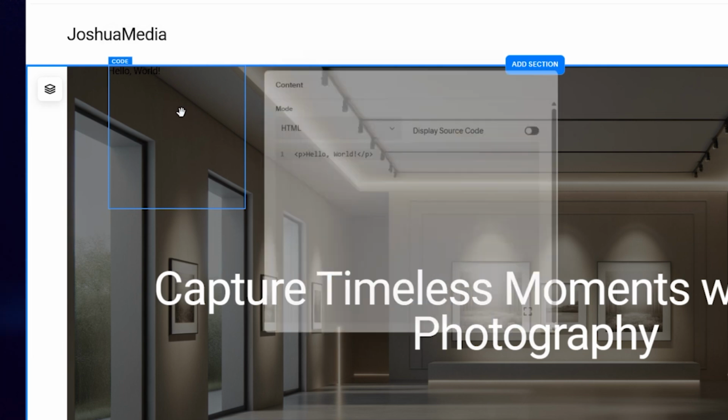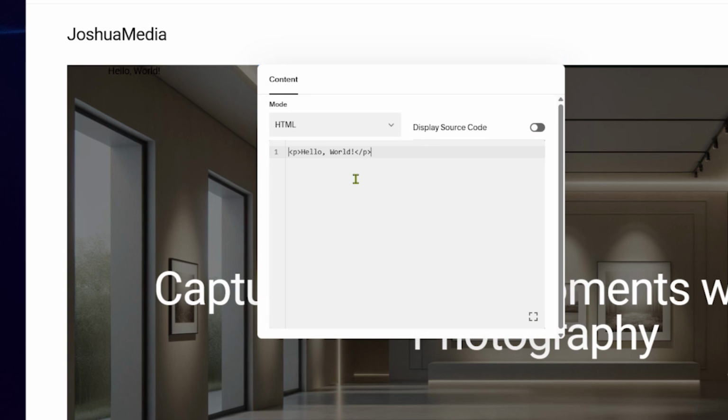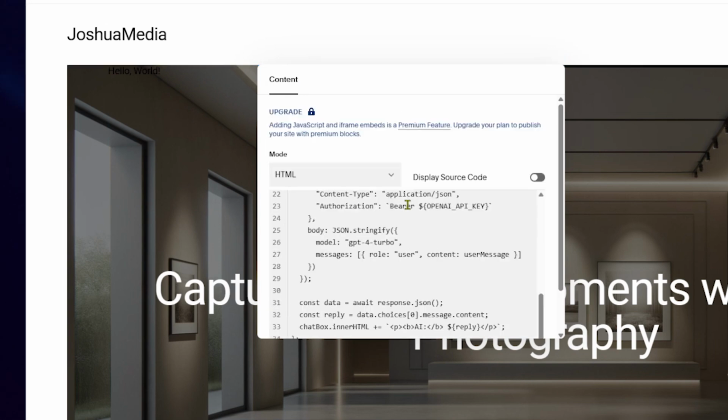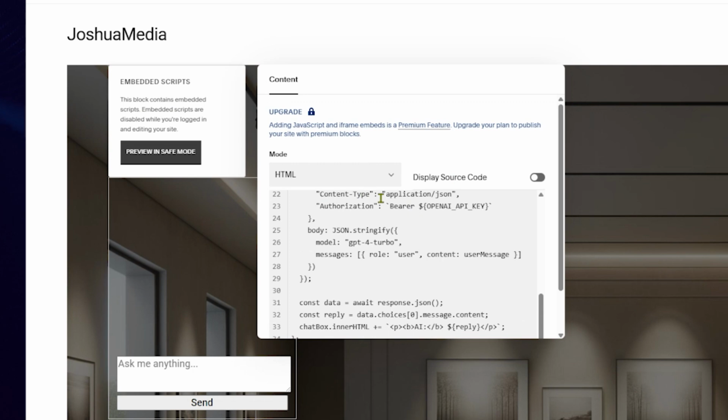That's it. You've successfully integrated OpenAI's ChatGPT 4 with your Squarespace website. With just a few steps, you can enhance your site's interactivity and provide an engaging user experience.